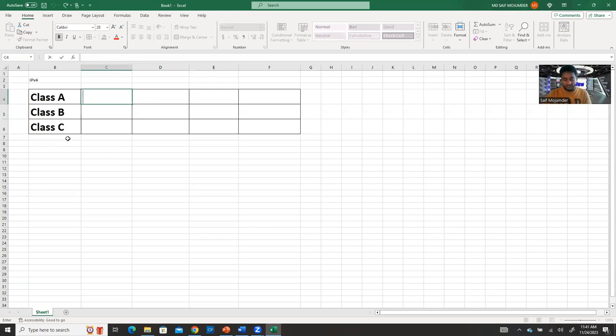Class A starts from 0 to 127. In between any range, if you see any number, that belongs to class A. And class B is 128 to 191. And this one is 192 to 223. If you can remember these numbers, that's enough for your entire life to identify which one is for what class.